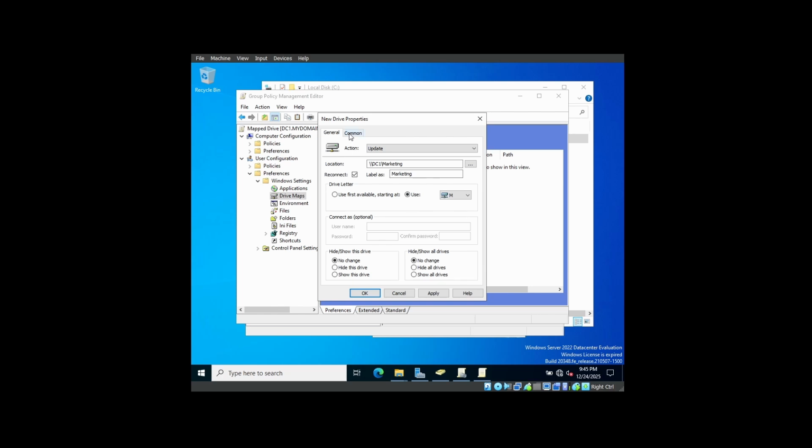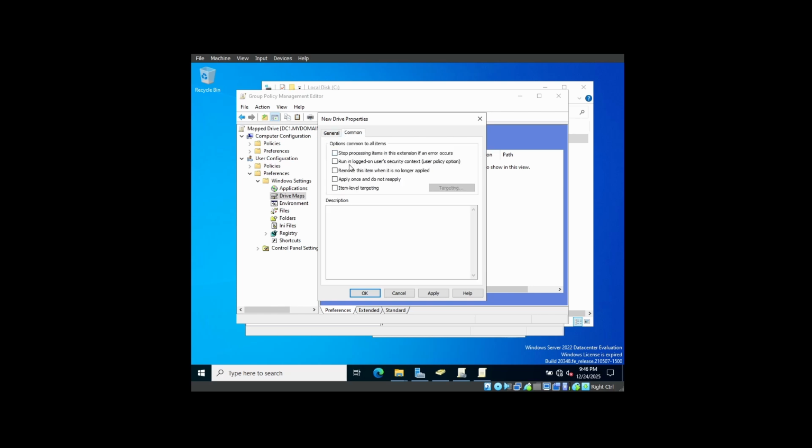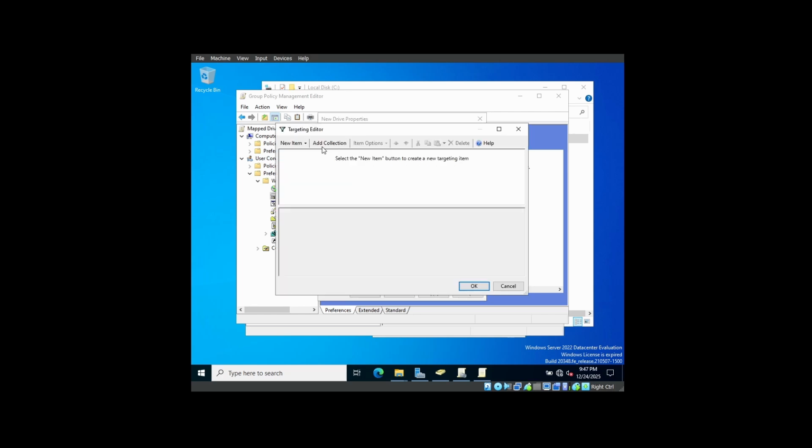Now go to the Common tab. Now here select the option Run in logged-on user's security context. Also select the option Item-level targeting. So item-level targeting will allow you to apply this policy to a specific user or a specific security group. So select item-level targeting and then click on the Targeting button. Here click on New Item.